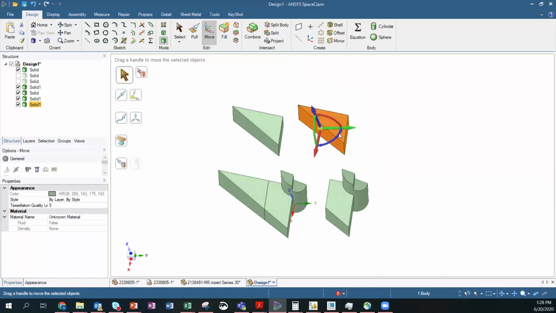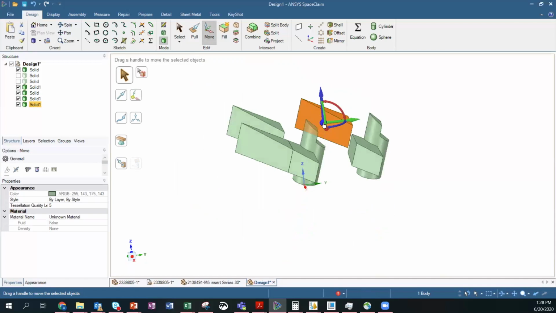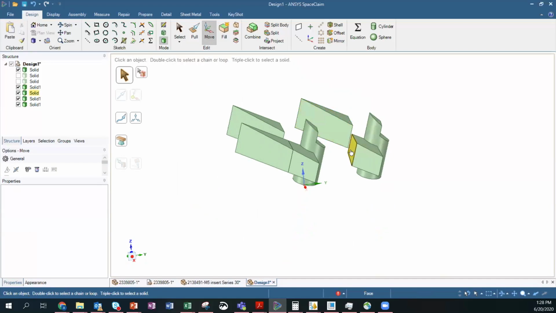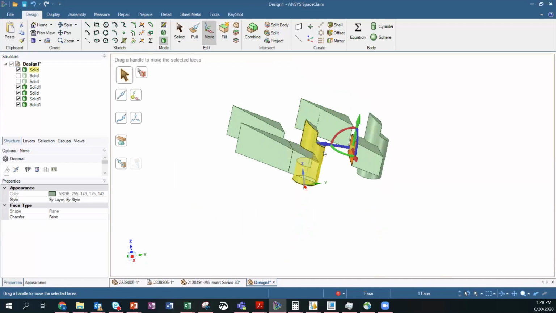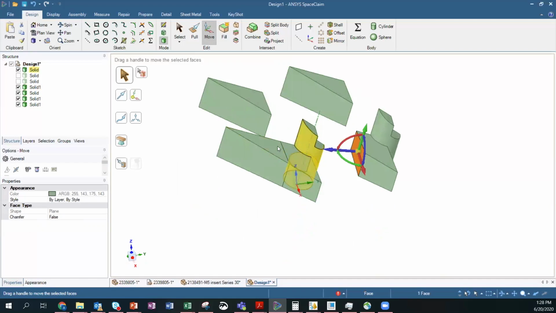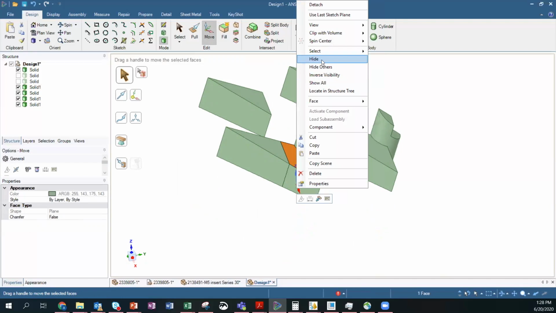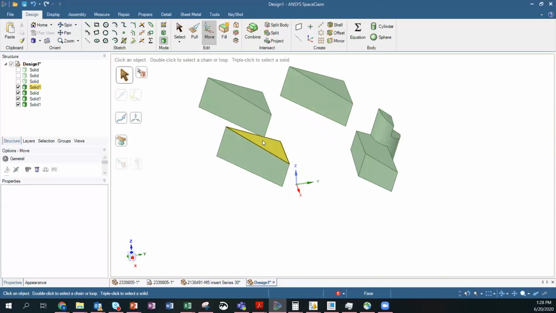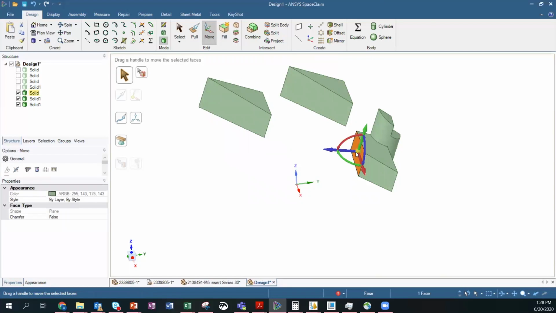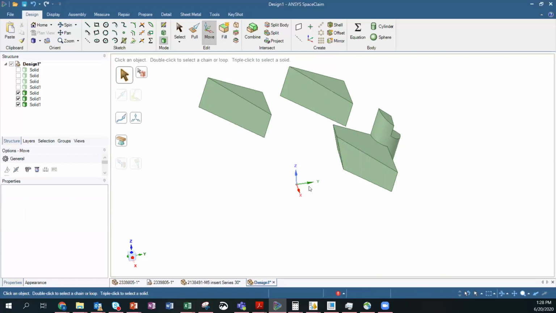For example, when you triple click on this, you select the entire body. You just do one click, you select the surface. For example, you want to extend this surface. Let me hide this. Anytime you want to hide some body, just right click on it, hide. So for example, you just want to move this surface, or rotate the surface, anything you want.